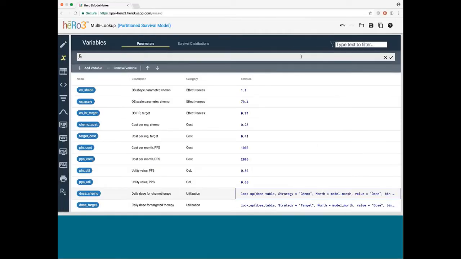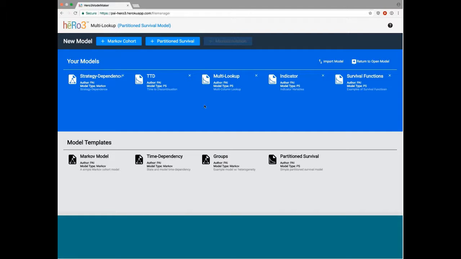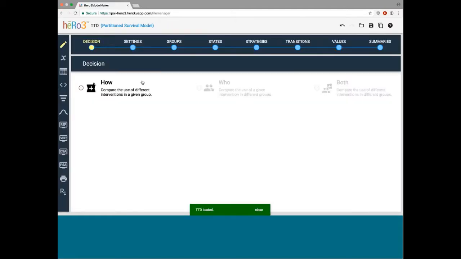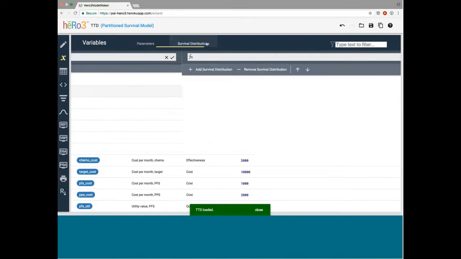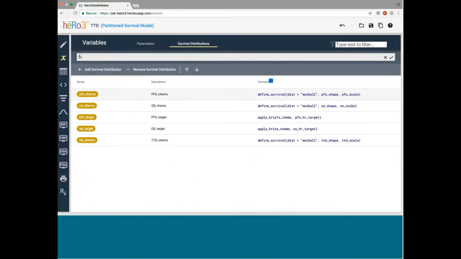So I'm going to go back to heRo, and I'm going to load an example model and walk you through it. First, I'm going to go to the variables page and look at our survival distributions. Here we have a series of survival distributions defined. Of course, we have our PFS distributions and our OS distributions.